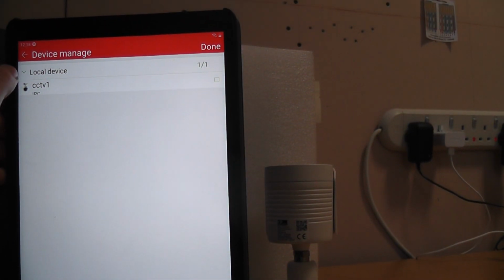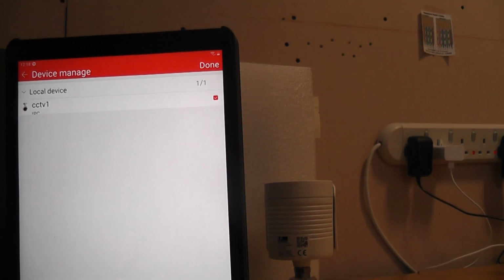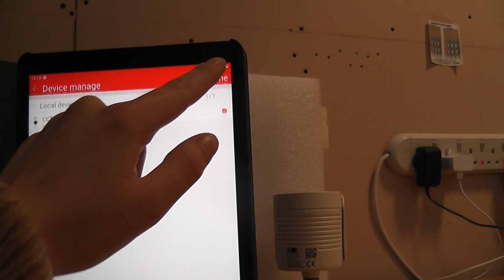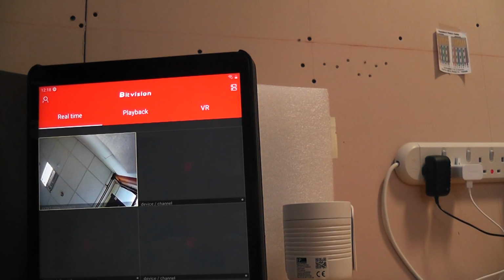So once you click it, it'll pick up CCTV1, which is the one I named. You're going to click on that. And you're going to press done. Your camera should then display fully on the screen.